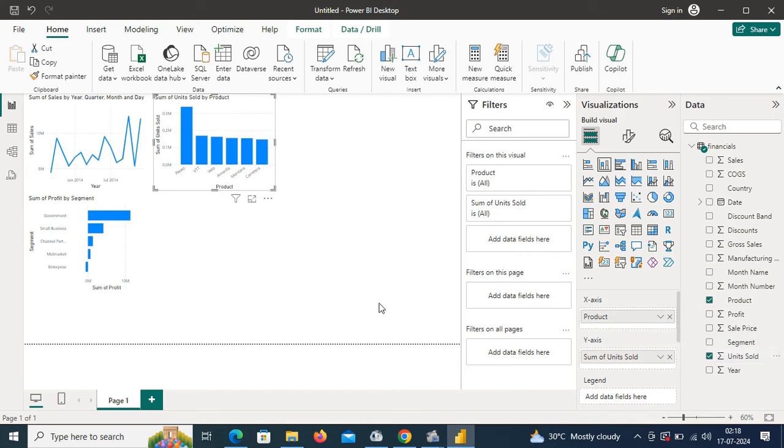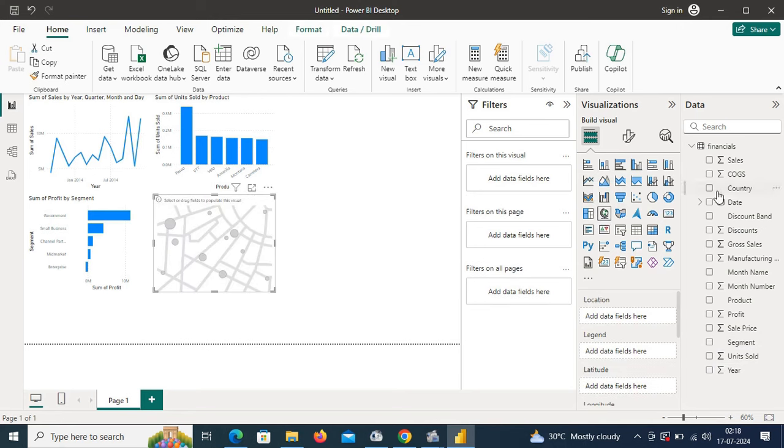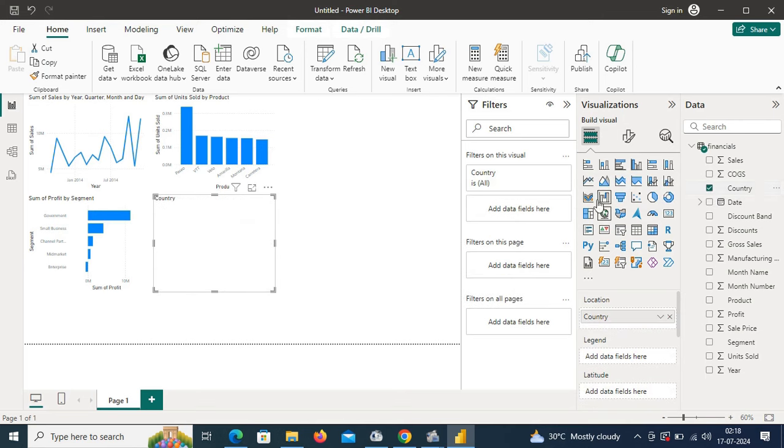Finally, let's add a map visualization to show sales by country. Select the map icon and then select the country from the data tab. Adjust the map where you like.